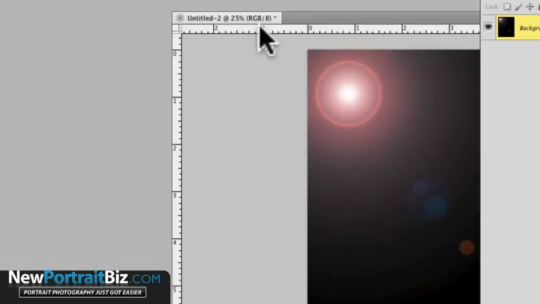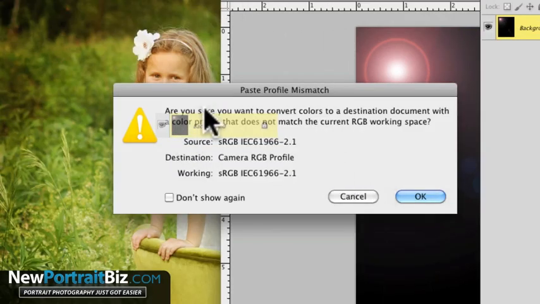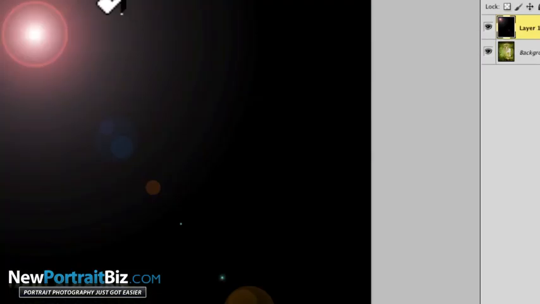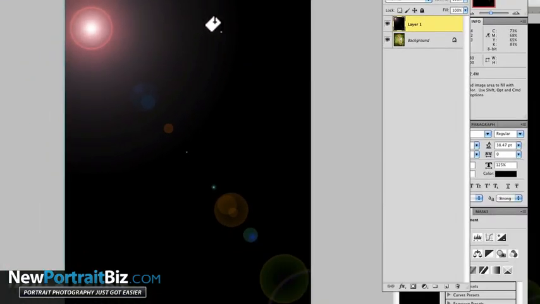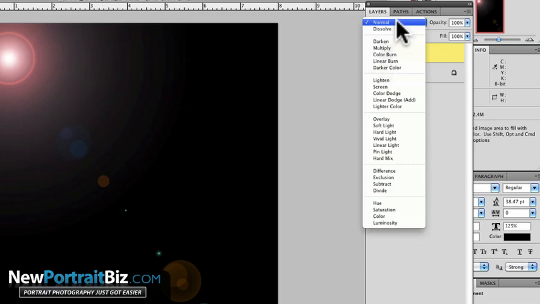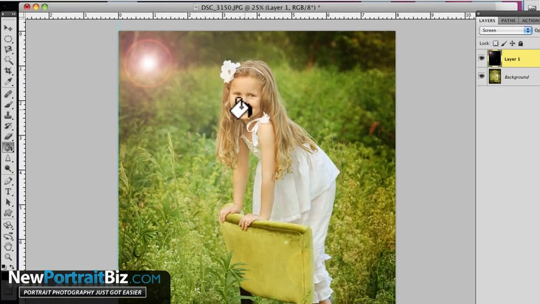Now what I can do is separate the two and drag this on top of this, and it's going to say my source doesn't match. It's fine. Now, that doesn't look so good. We want this to all come through, but we want the black to go away. So an easy way to do that is go into your layer styles again. Go to where it says Normal and then go to Screen. And then boom, we instantly have that on top there.